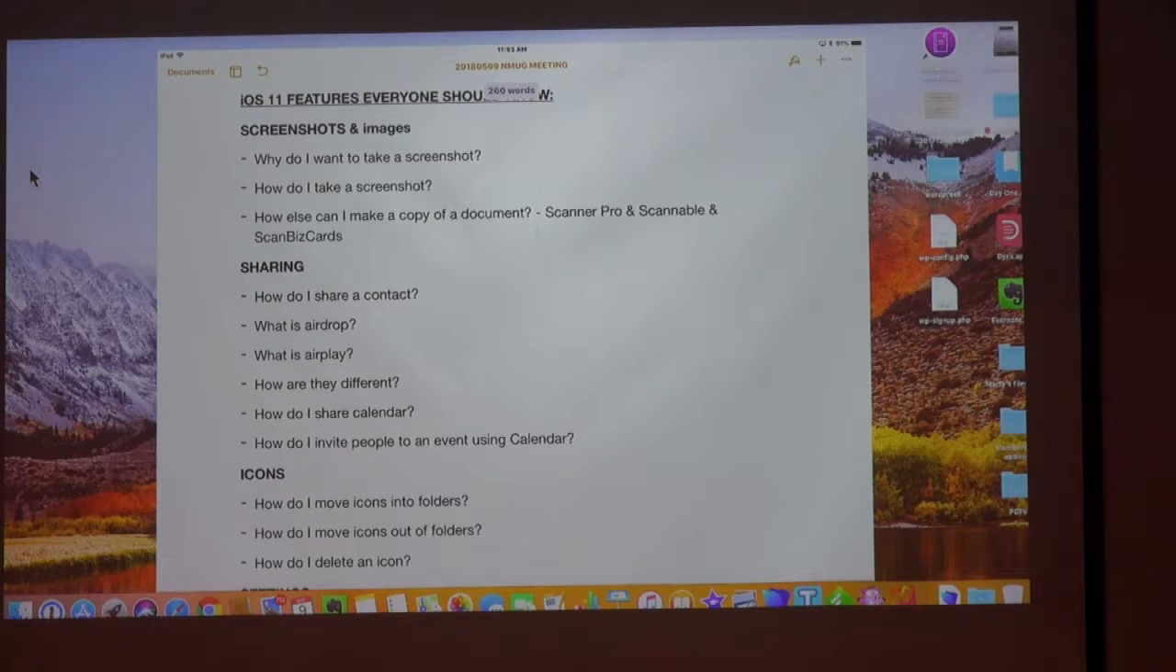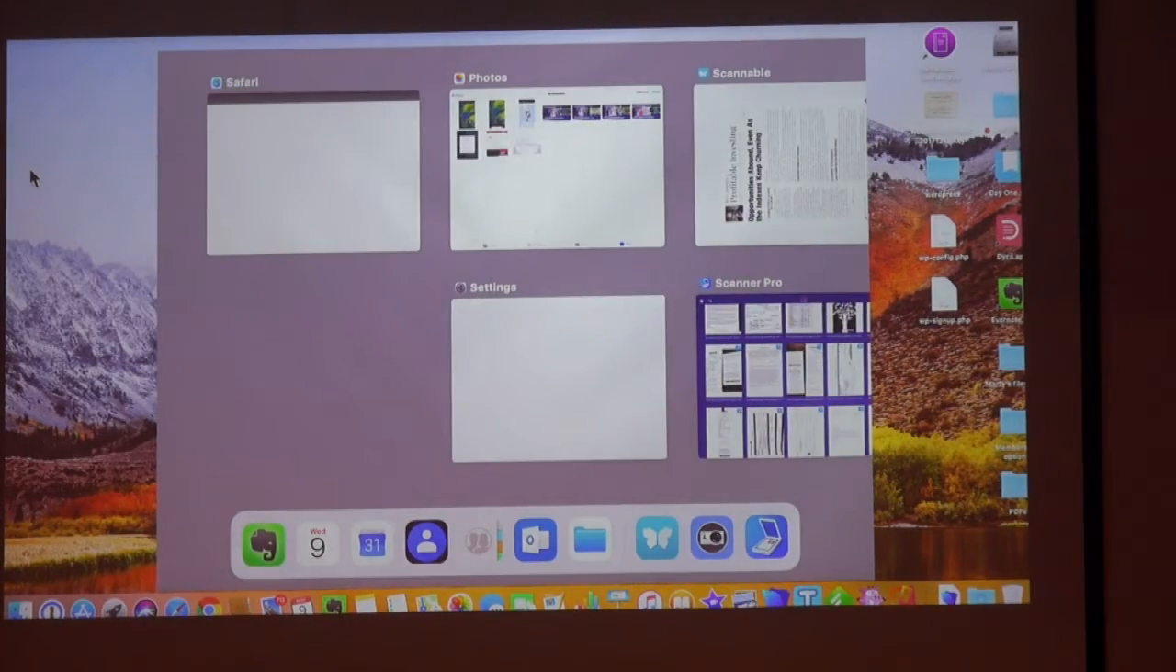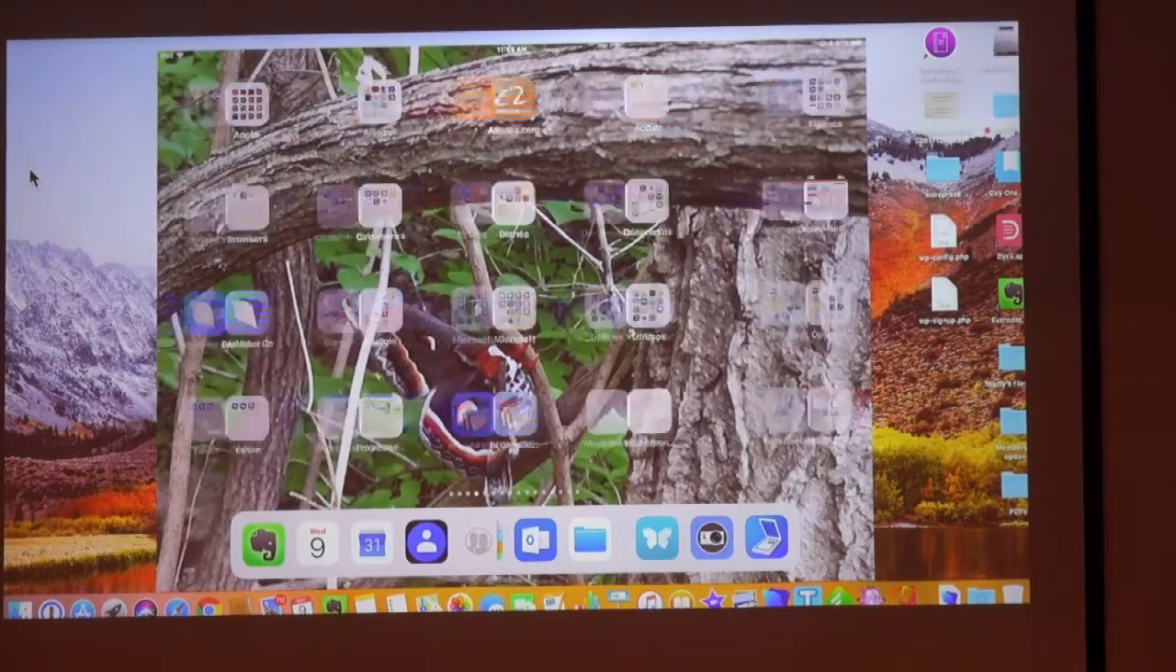But a lot of the things you can do with screenshots really work in Photos because you can edit them. Like if you take something off the internet and you don't want all the other junk around it, you just want the piece that you want. You just go into Photos and edit and crop it.